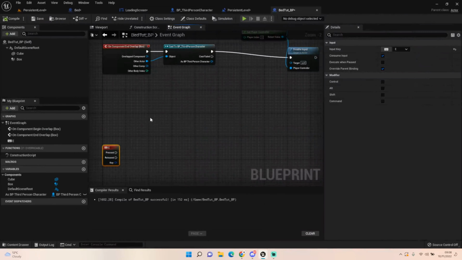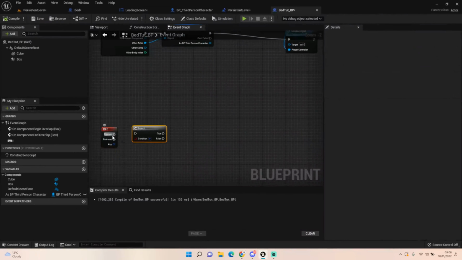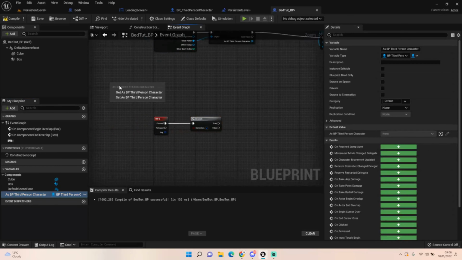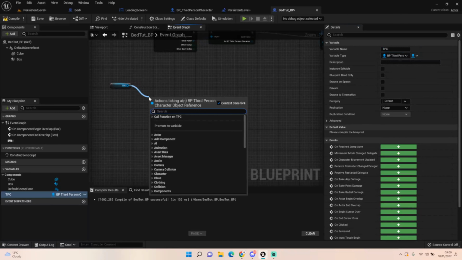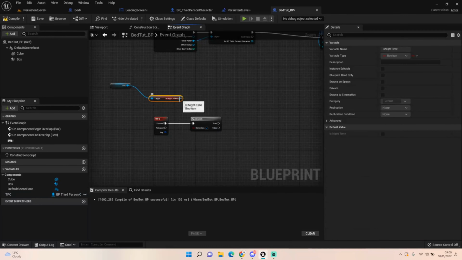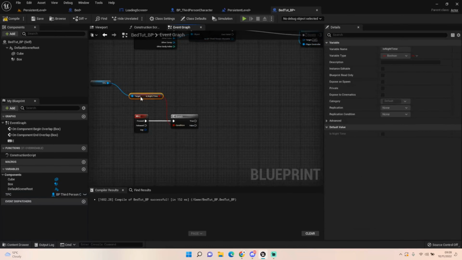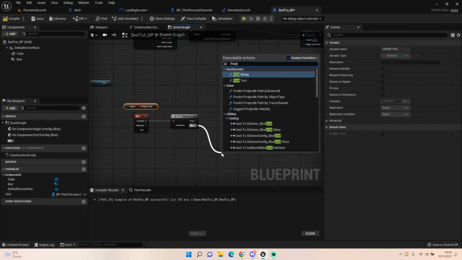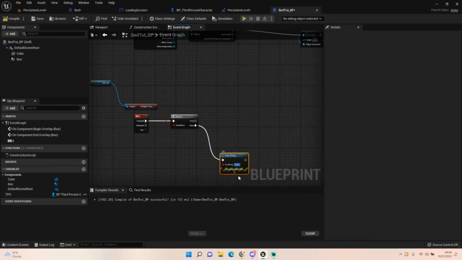Okay, so the first thing we want to do is check that it actually is nighttime. To do that, we're going to have to get that new reference. I'm going to change the name to something a little bit simpler. TPC is fine. So get is nighttime, because we want to check if that is actually nighttime or not, like so. Now if it's false, we just want to print a string for now. You could set up a widget that sort of fades in and out, but for now I'm just going to say not night.